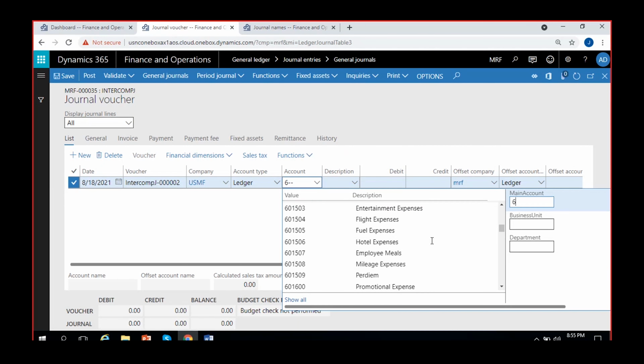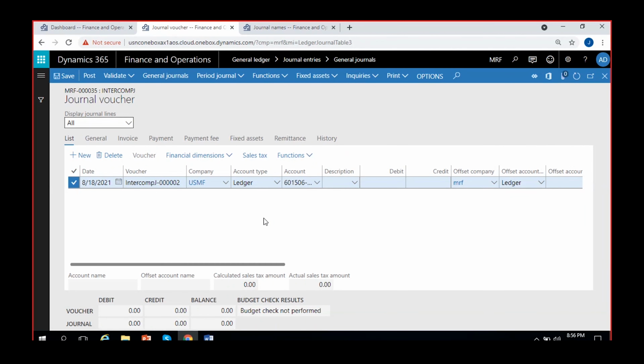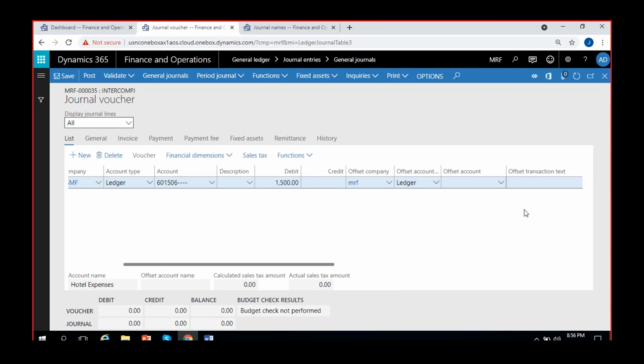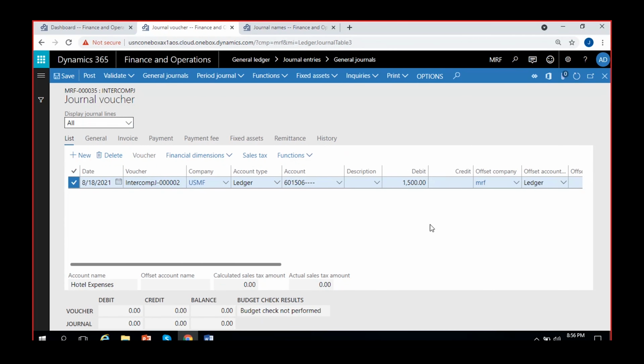So let me see what expense I have. I'll select this account, hotel expenses. So I'm paying hotel expenses of USMF through the MRF cash account. The expense account is always debited, right? So I'm entering 1500 US dollars. Offset company is there, but I'm not selecting an offset account. I'm posting a kind of compound entry.